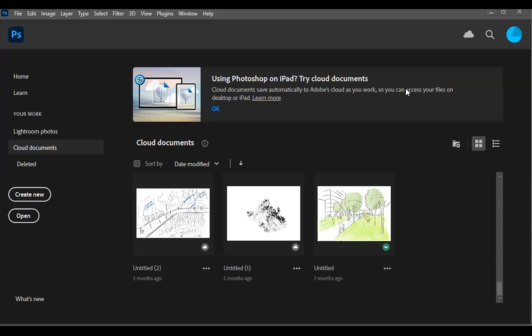Hi everyone! So today I'm going to show you how to use Photoshop from the very basic. So let's get started with creating a new file.